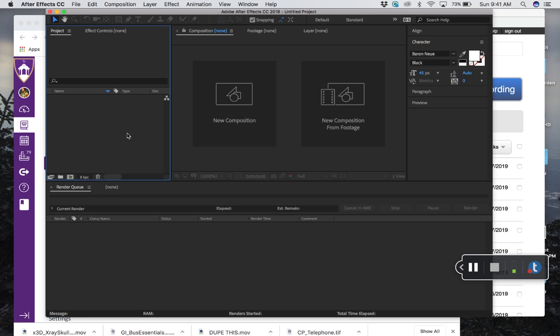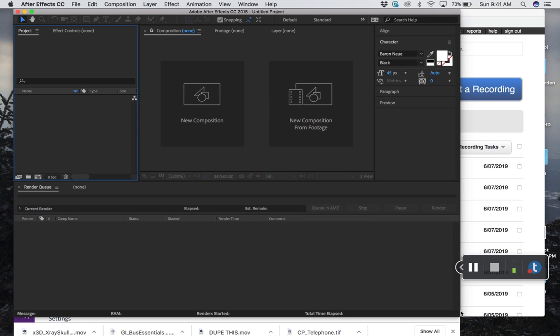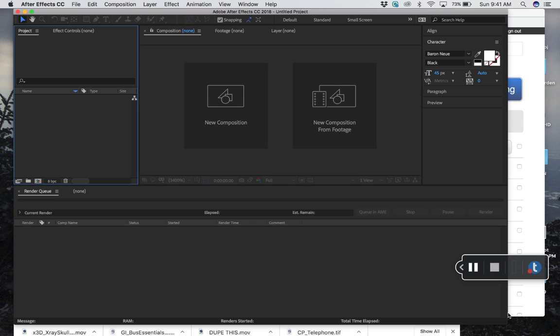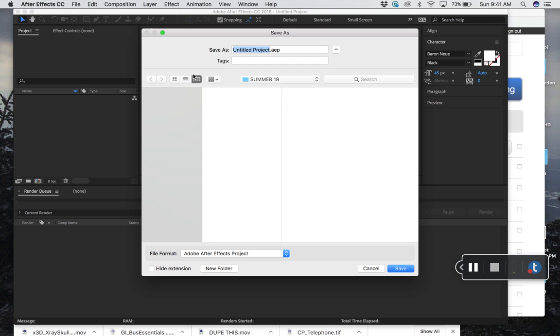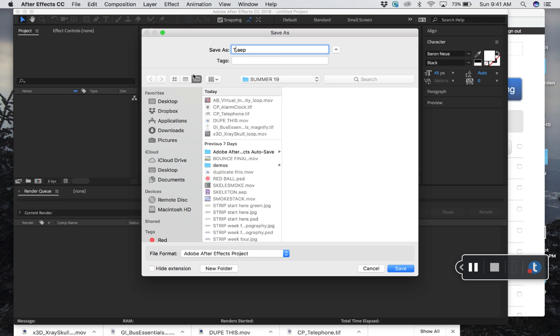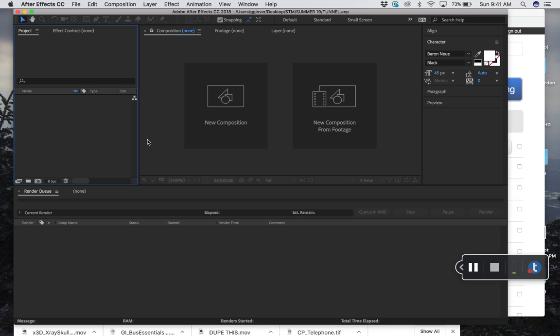Here in After Effects, I'm going to make a new project. And when you make a new project, it does not ask you to name it and save it, which is an unfortunate oversight for Adobe. So you want to do that. File, save as, and I will call this tunnel.aep, After Effects project, in my Summer 19 folder, I think, where everything is. Save it. Okay, and let's import the parts.